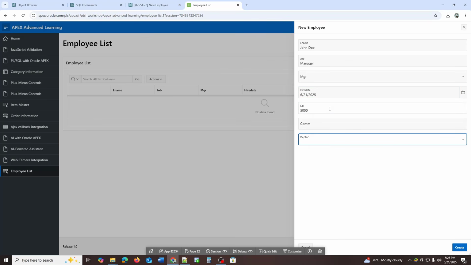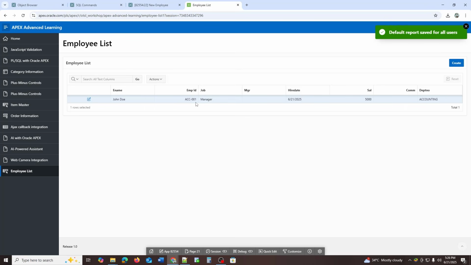I inserted a new employee under the accounting department. The trigger fetched the alias ACC from the DEPT table using the department number. Then it counted existing employees in that department. Since it's the first one, the count was 1. Using the format alias number, it generated the EMP_ID as ACC001. This happened automatically, no need to enter EMP_ID manually.